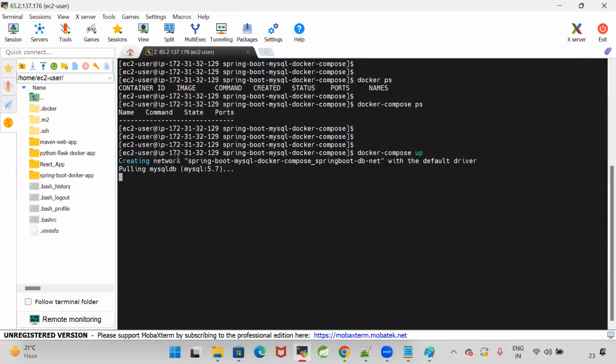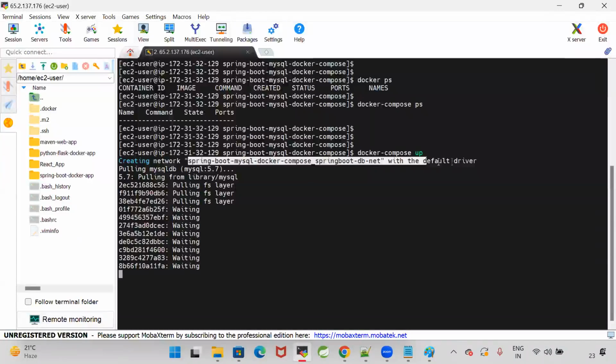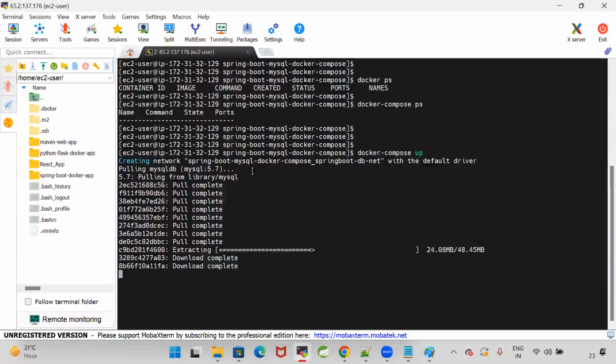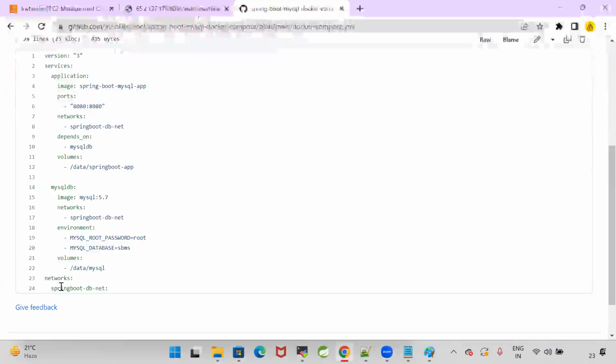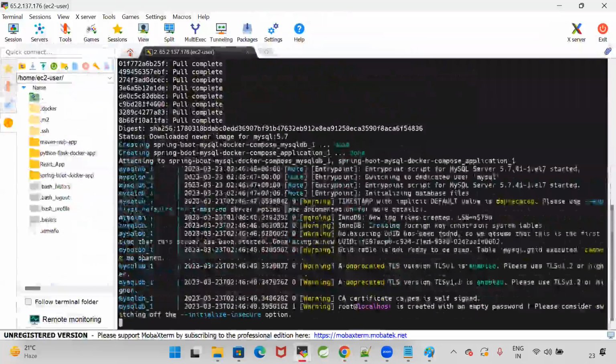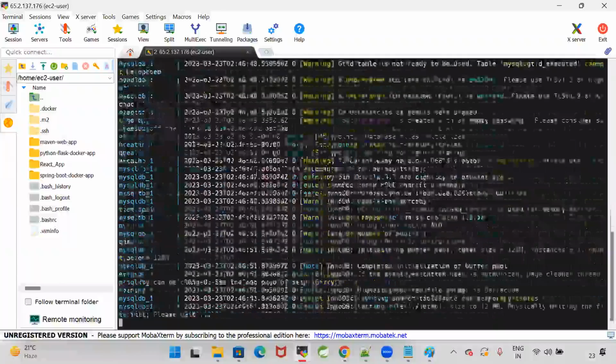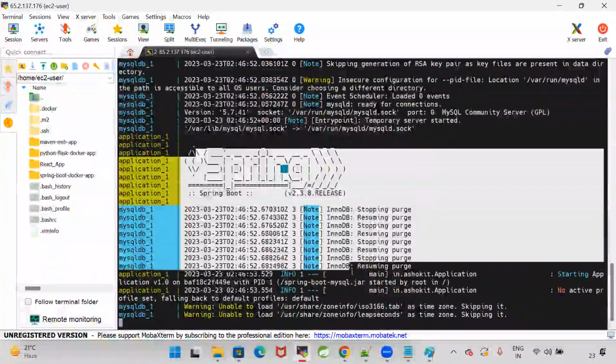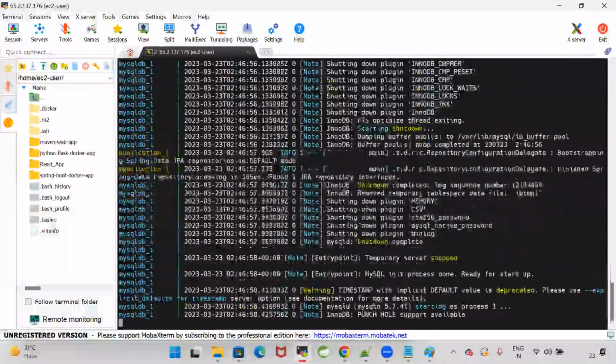Now it is creating a network. It is creating the Docker network and pulling the MySQL database from the MySQL library. It is a public image. I told it that my application requires a database, so it is downloading the MySQL database. For my application, a network is required. I specified the network here, so I do not need to create the network manually. Docker Compose is creating that network for us. Now my Spring Boot application container is being created.